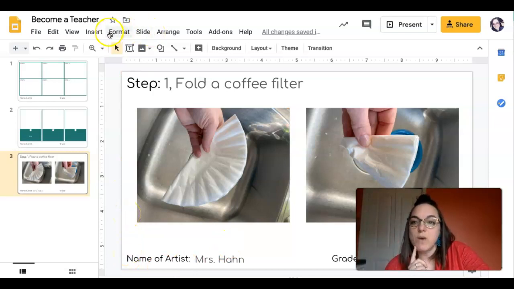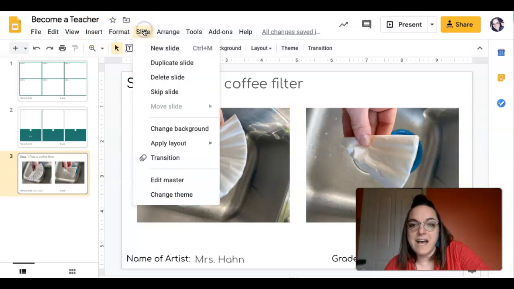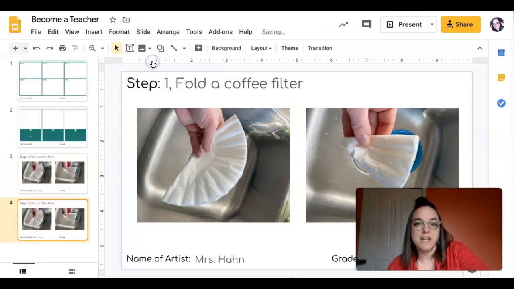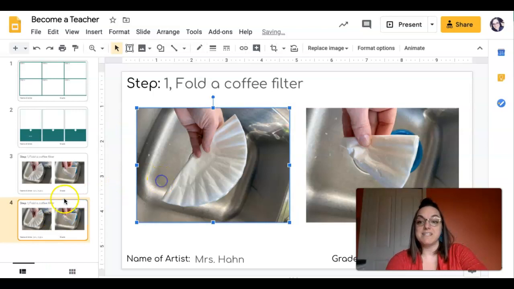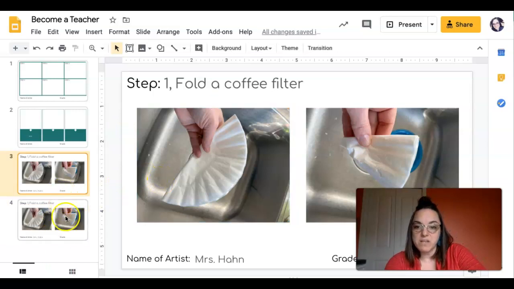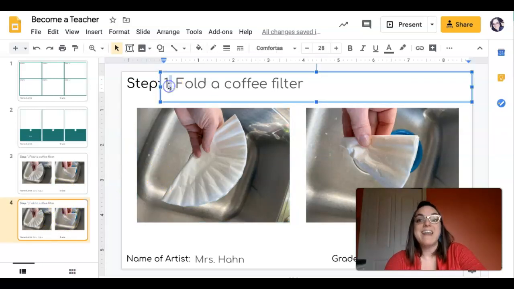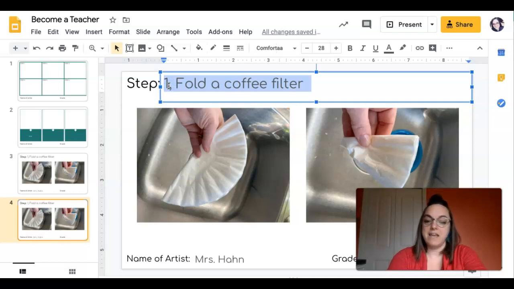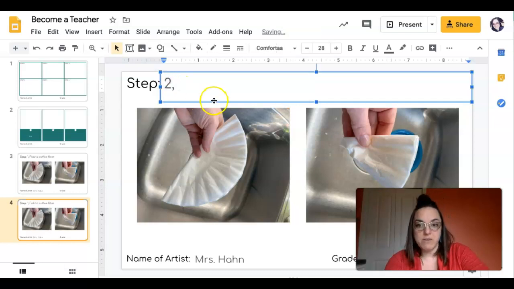If you're doing this one, you need a step 2, right? So we're going to go to insert, or go to slide and duplicate slide. Slide and duplicate slide. That's going to give me the exact same thing. See how I have the first one here and the second one here? Now I can go up and I can edit this. I can write my direction here.